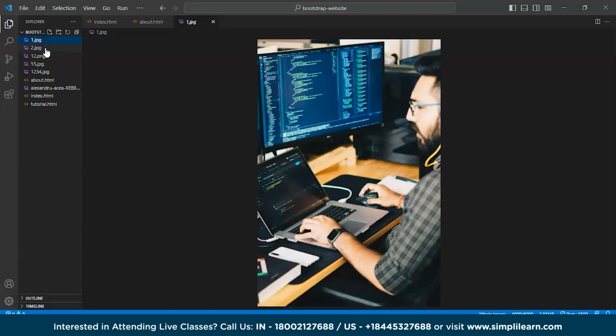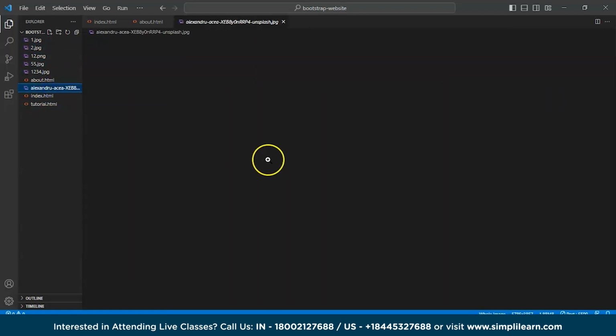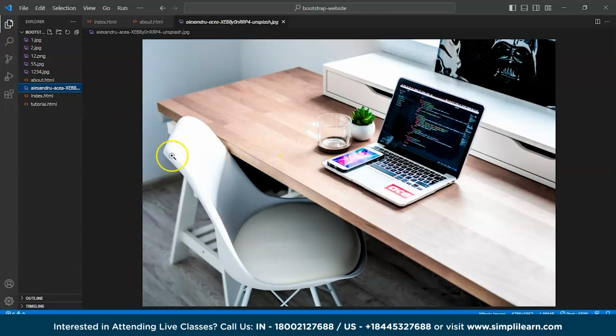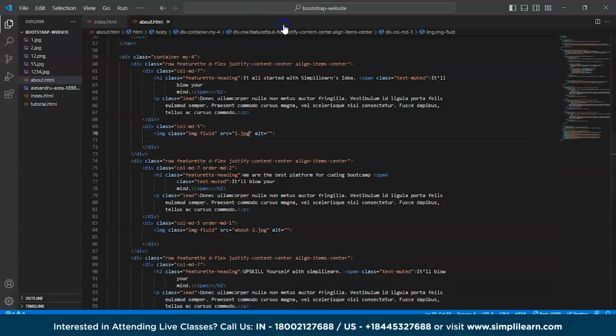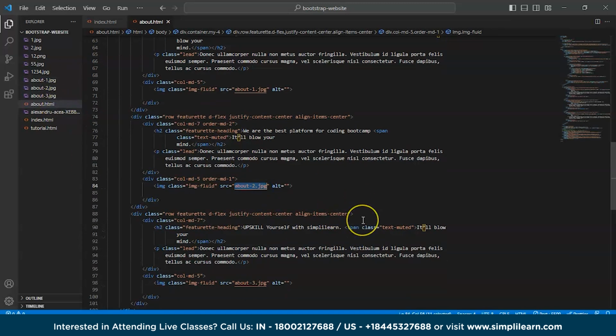Okay, I don't have that image, so we'll add the images here. We can add this one, but it's a very big image, so we'll add 2 more images. Now I have added these 3 images that I have used in that folder. Okay, so I'll write about/1. So here also I have added the same JPG, these 3 images that I have used.